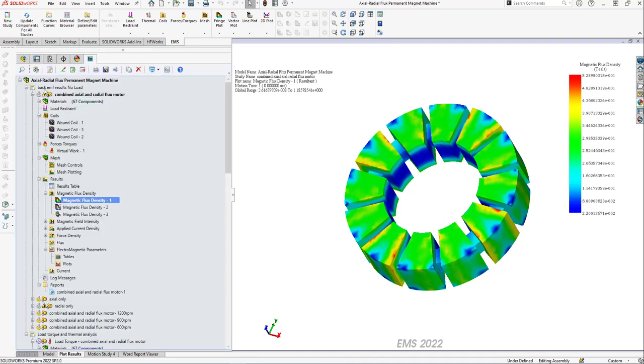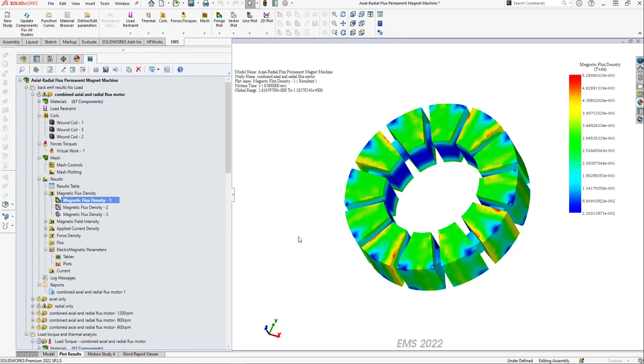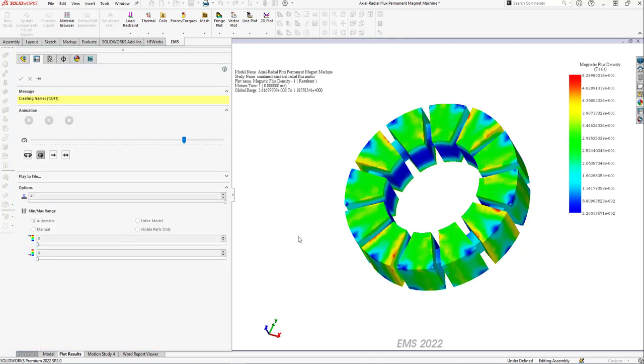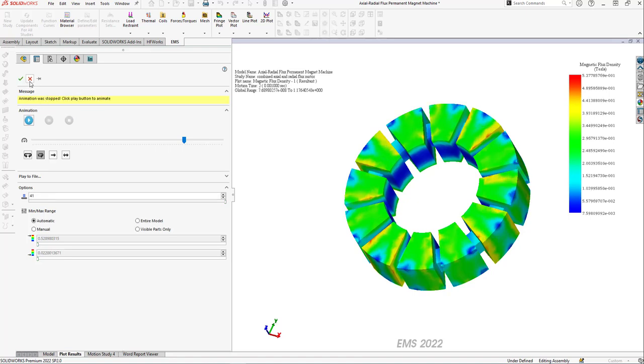Say okay, and again I can animate versus time. Of course nothing is going to change here because the stator doesn't move, right? So the stator doesn't move, but it's showing the movement of the magnetic flux density coming from the rotor.